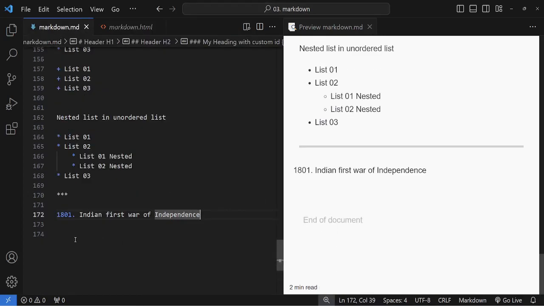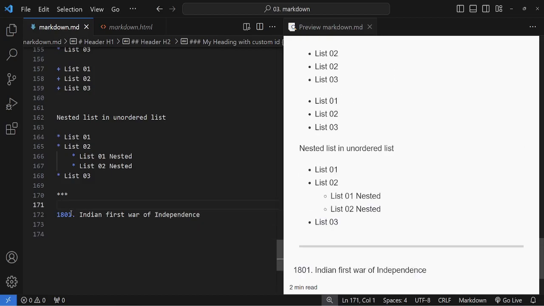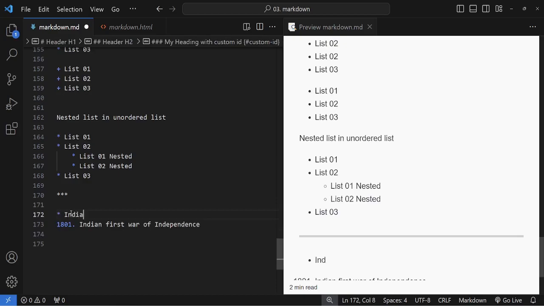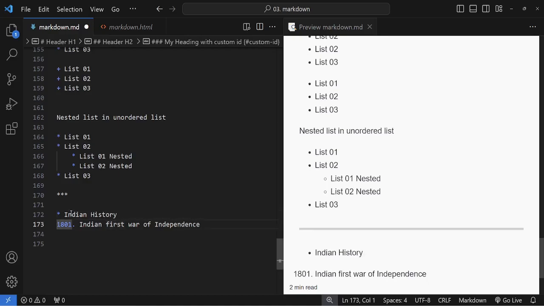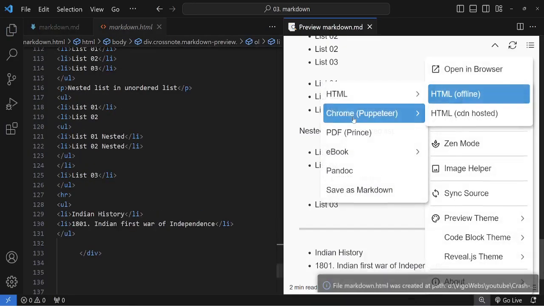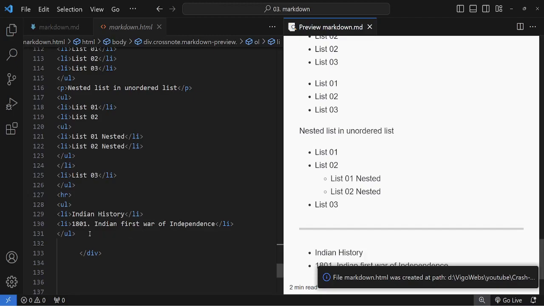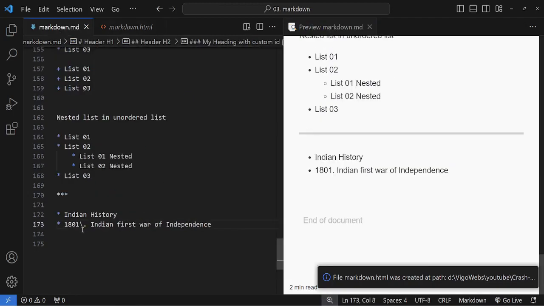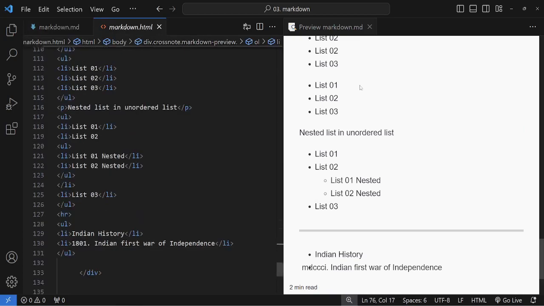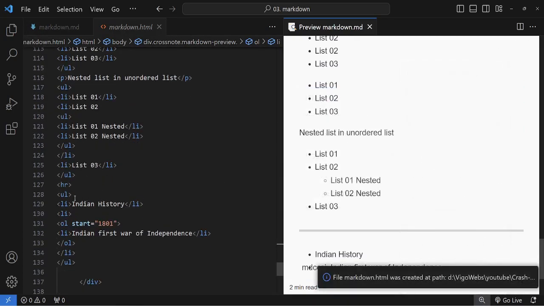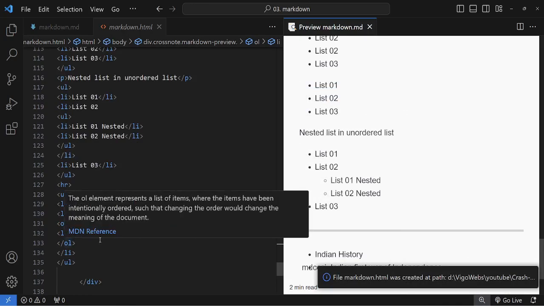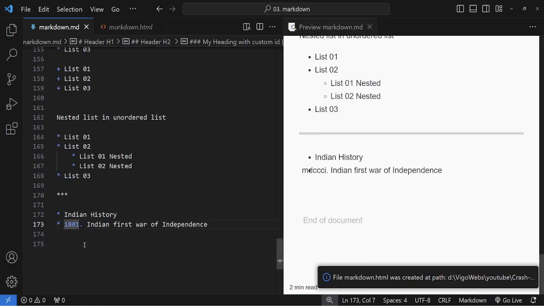But we want this as an unordered list. For this I am adding a string here. Before this period, I had to use the backslash to escape the period. Now let me check. It will be coming under the unordered list, list 1 and list 2. If you remove the backslash, it will look like this. The unordered list will generate as an ordered list. So to escape the period, we have to use the backslash.